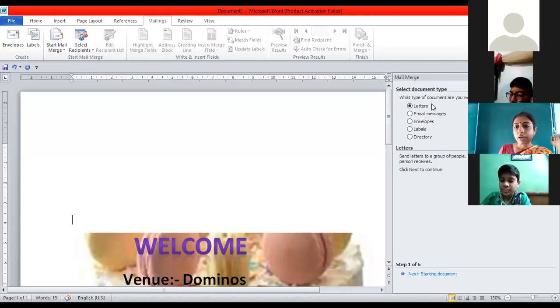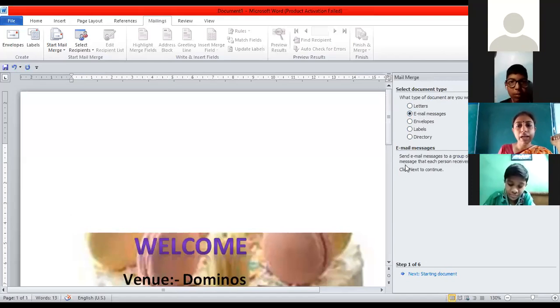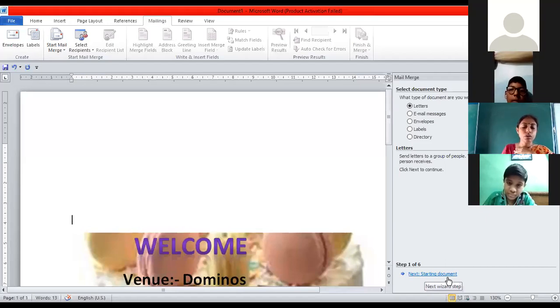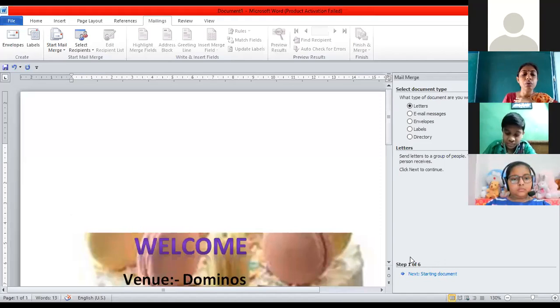Then we have to go to, and what is the option? What is the meaning of all these? As you select those, definition of that will be shown here. Okay, if we want envelope, a print address envelope for the group mailing, label, directory, whatever you want, but we want here a letter. So we are going to choose this option, and then here at the end you will find next starting document. Now you can see here written 1 of 6. 1 of 6 means there are total 6 steps which complete your mail merge.